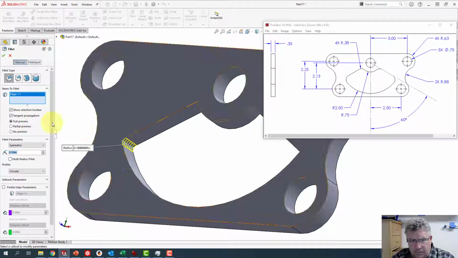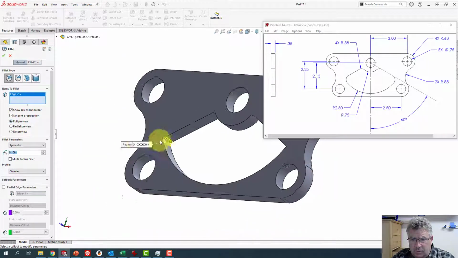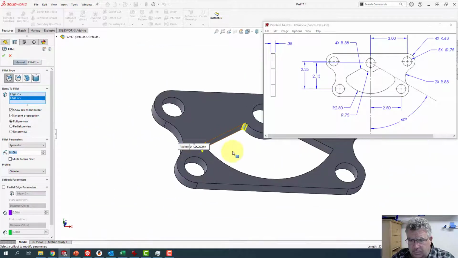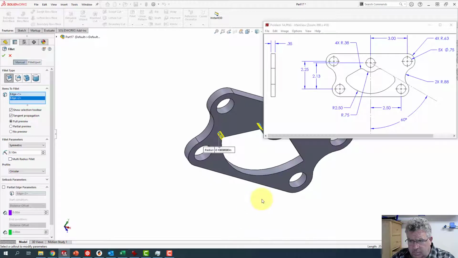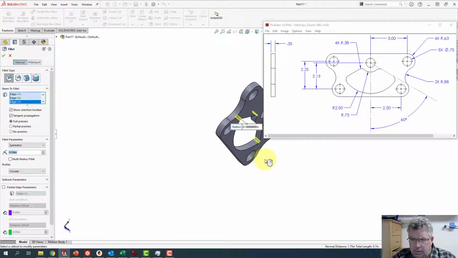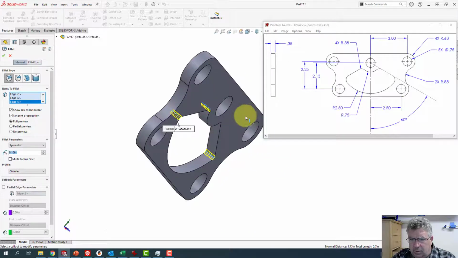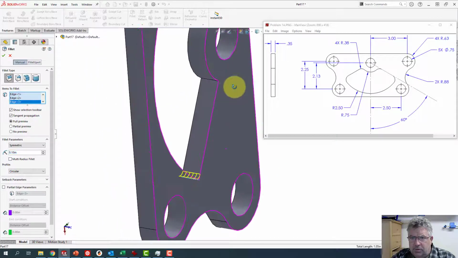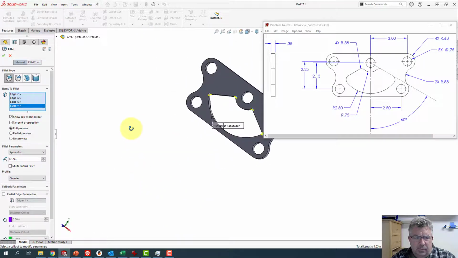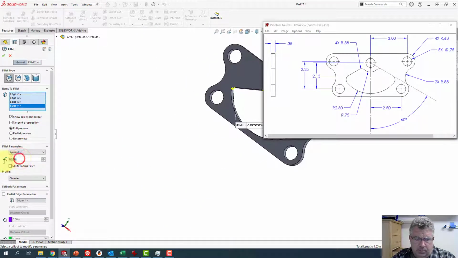If you don't see this, that would mean that you didn't have the full preview turned on. And this is my second one. This is my third one. And let's see if I can, there we go, just by zooming and rotating. And this is my last one. I'll change the radius to 0.38. And I'll finish the fillet.